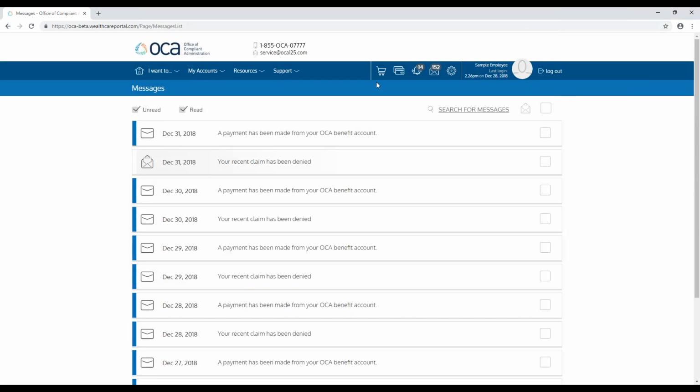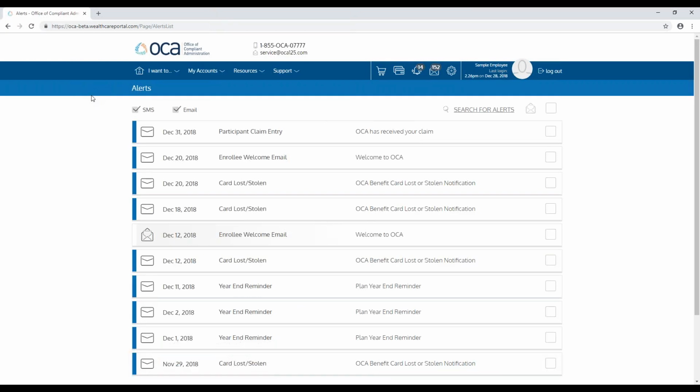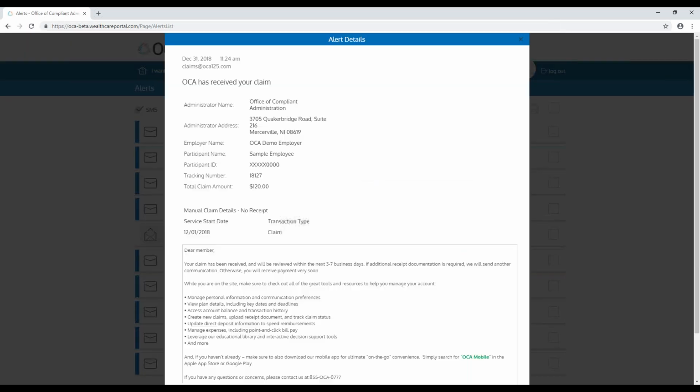So continuing on here, we also have alerts. If we had set up our text messaging, we would not only receive these via notification in here, we would receive the alerts via text message. So in here, we can see participant claim entry. This was the claim that we just did.